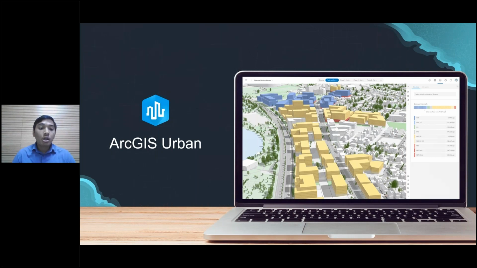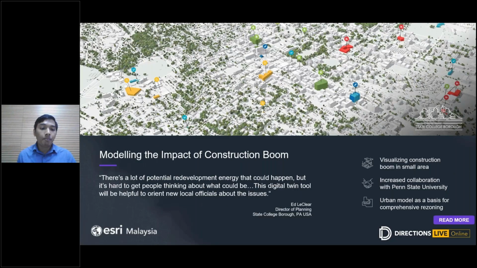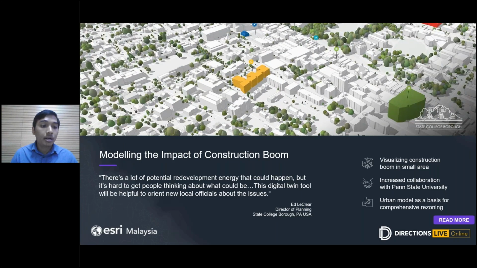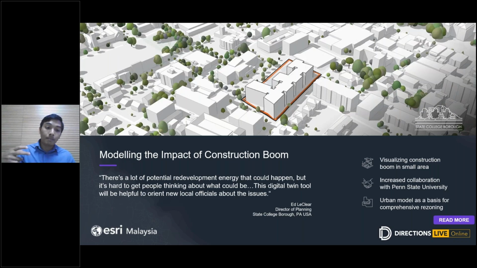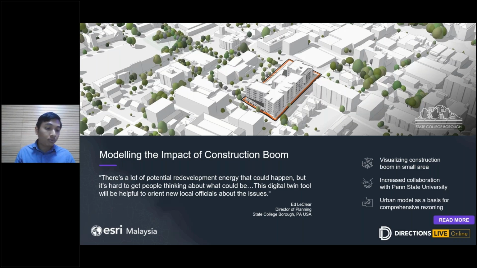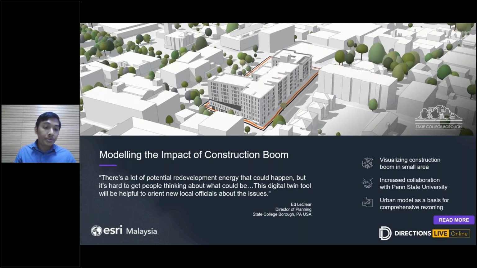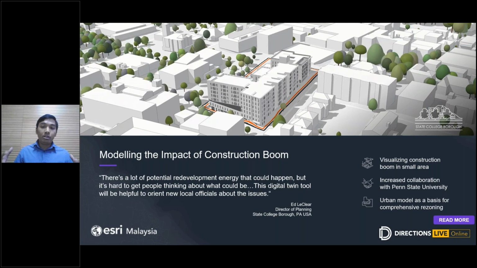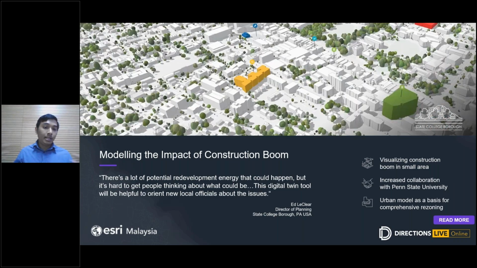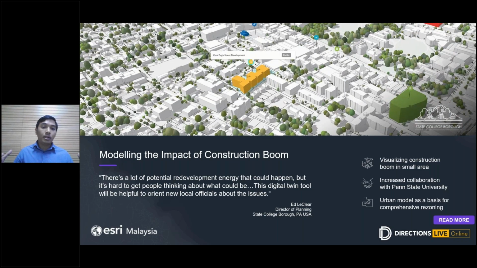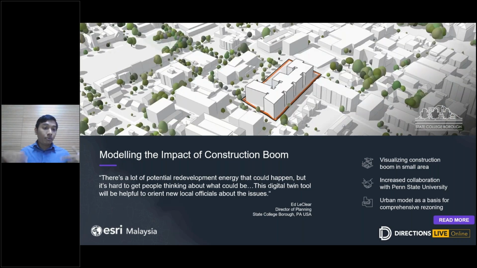Okay. According to the director of planning from State College in the US, there's a lot of potential redevelopment energy that could happen, but it's hard to get people thinking about what they can actually do. So this digital twin tool will be helpful to orient new officials about the issue. What Penn State University wants to achieve is to manage development within their own campus, and then provide residency for the students outside of the campus, in which they want to communicate the projects to the local authorities.